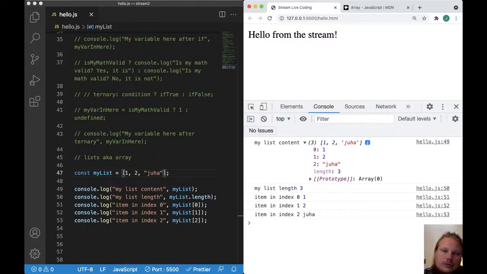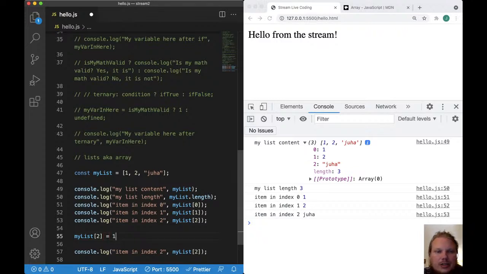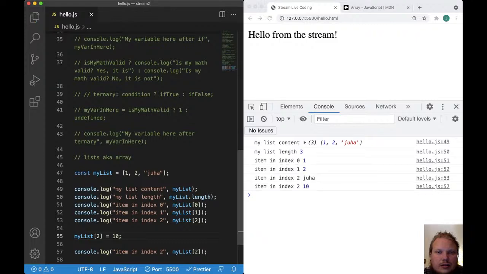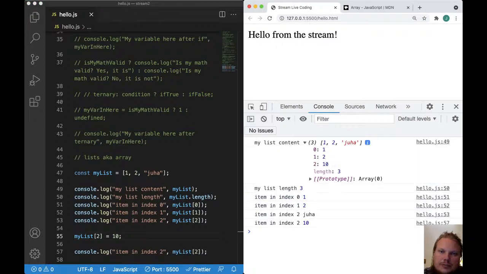If I would like to change one of the values on this list, I can do it by reassigning a specific index. So I'm going to duplicate this line and reassign index 2 to be the value 10. And as I save, now you will see that the item in index 2 is now 10, but before that it was 2. And if I open this, you will see this sort of weird functionality.